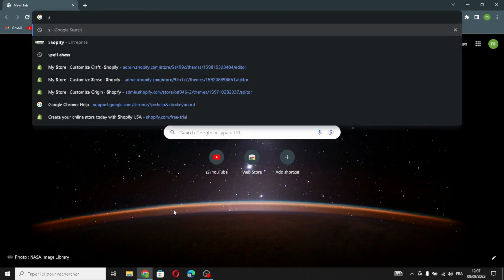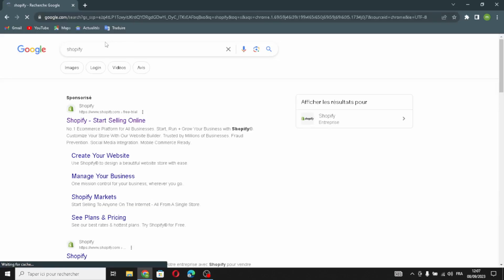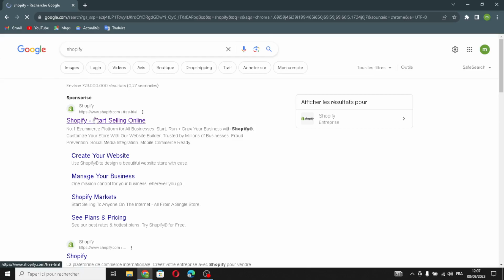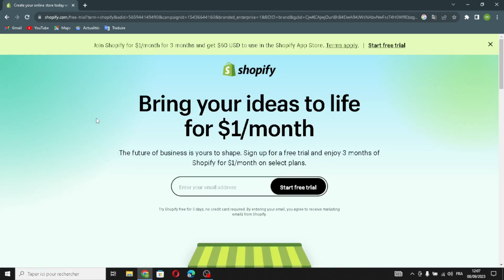So first type Shopify on the search. So now let's enter the website. As we know, Shopify is a tool for making online stores. It helps people sell things on the internet by creating a website where they can display and sell their products.